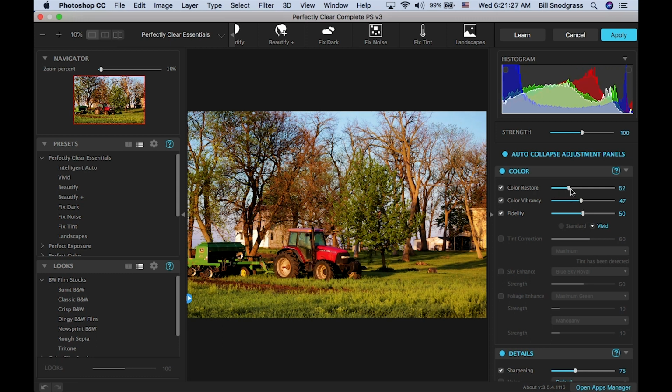Color restore tries to make sense of what's already there. And if you have a bad picture to start with, Perfectly Clear does a great job of correcting a picture that is messed up, and it can take a messed up picture and make it very passable. So we'll leave that on. Tint correction is what you would expect tint correction to be. It's like the tint control in many other applications. I'm gonna leave it off.